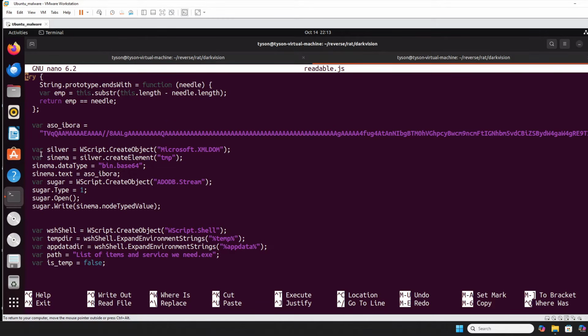Next part here, this var silver and cinema, along with the bin.base64 and cinema.txt. This is the way that we're going to decode the Base64 string. It uses a built-in Windows XML tool to do the heavy lifting, creates a temporary XML element, tells it that its data type is Base64, and then voila, the object is automatically decoded back into its original binary form.